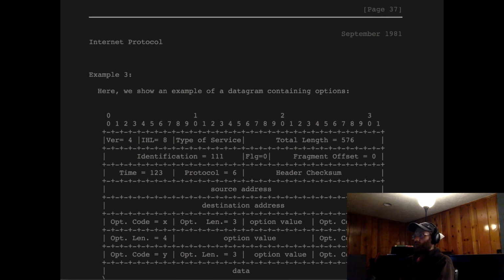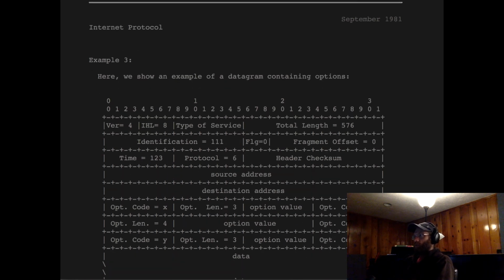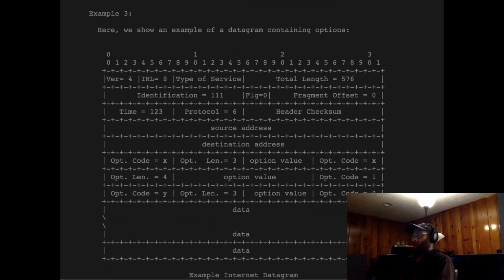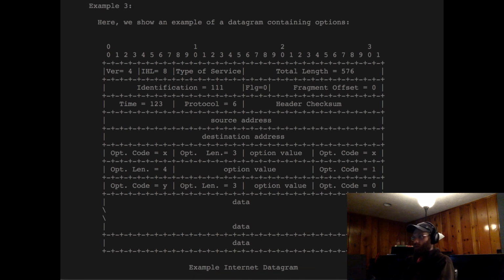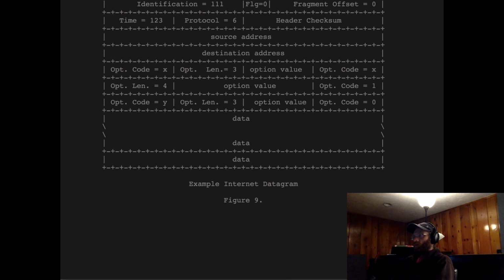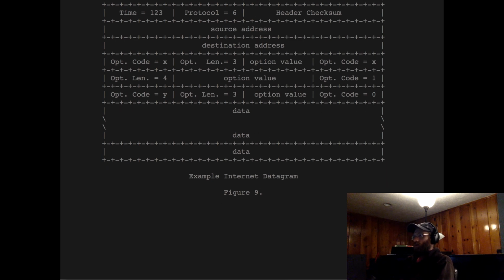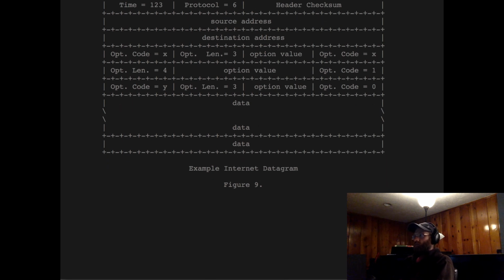Here we show an example 3. Here we show an example of a datagram containing options. I'm sort of curious about this. So you got a regular, it's not a regular internet header length. The internet header length is much larger, notably because options are being included, right?